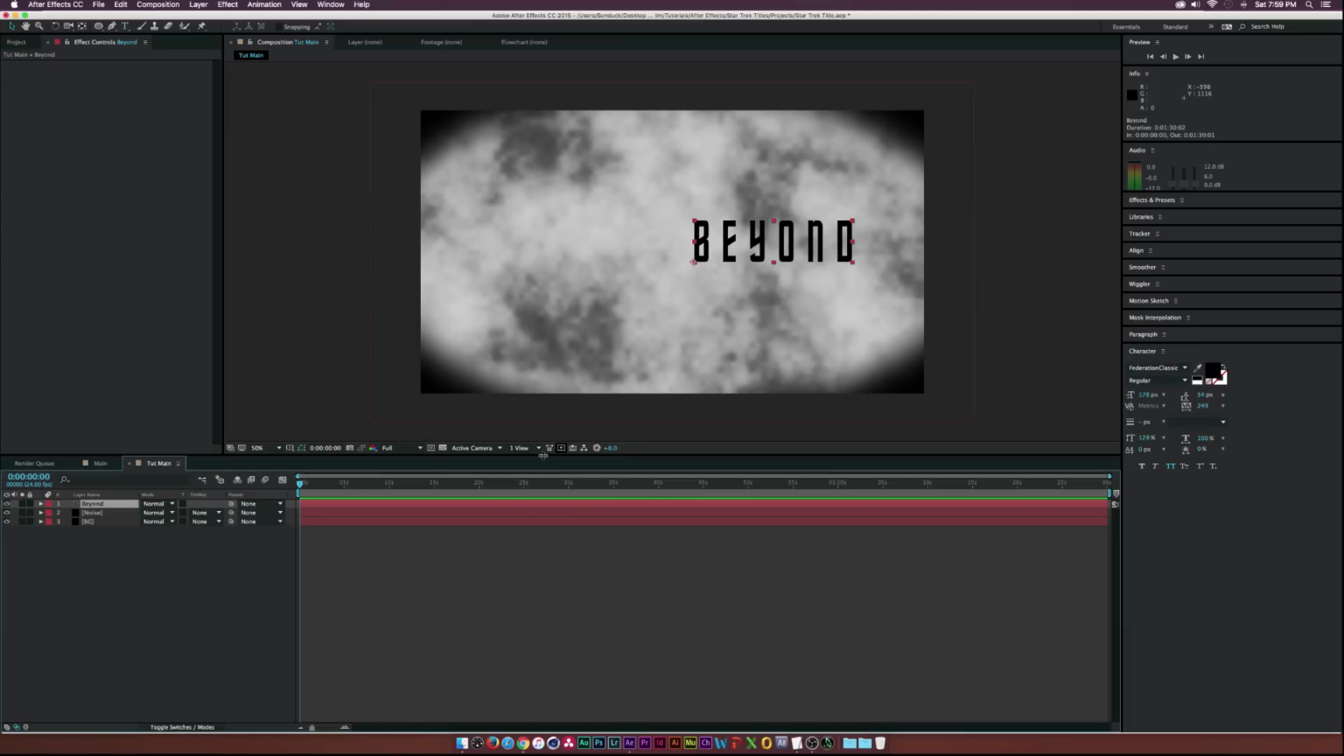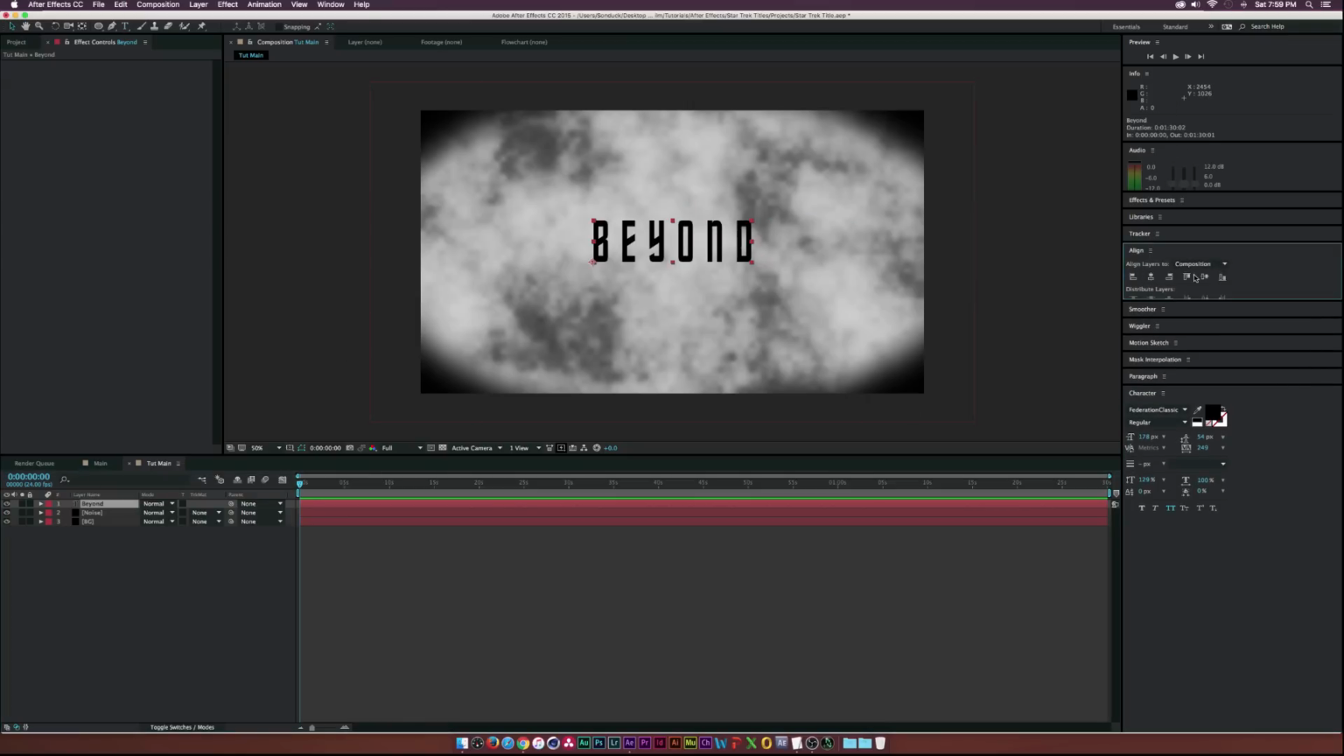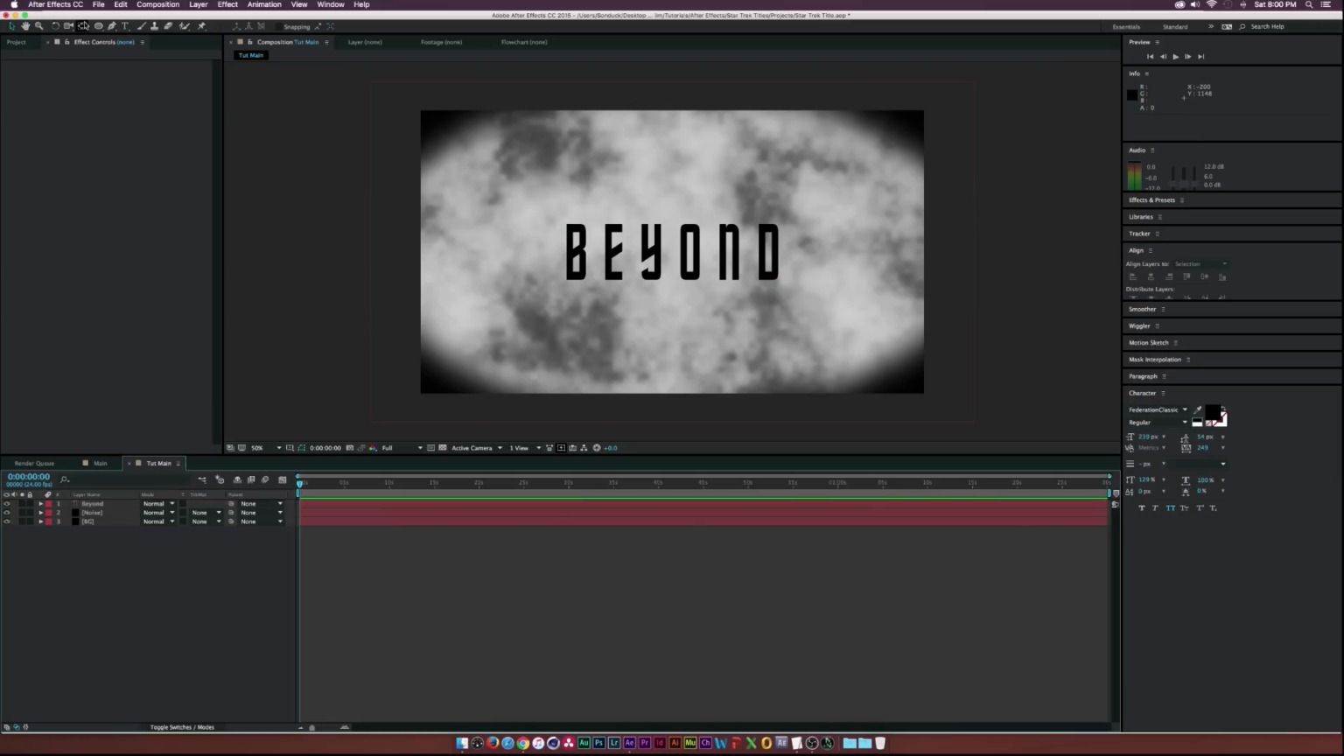And then let's go to the Align tool and center this in the middle of our comp. And there we have it, and maybe we'll raise it up a little bit more, scale it up, and center it again. And that's pretty close, probably not exact, but for the sake of the tutorial, let's assume that's correct. And let's go create our other title, which should be Star Trek.